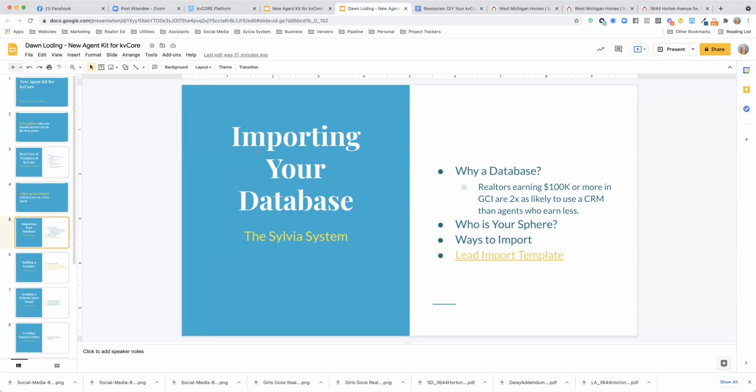Having a database is really important. And in fact, NAR says that realtors earning $100,000 or more in gross commission income are twice as likely to also be using a CRM than those agents who earn less.